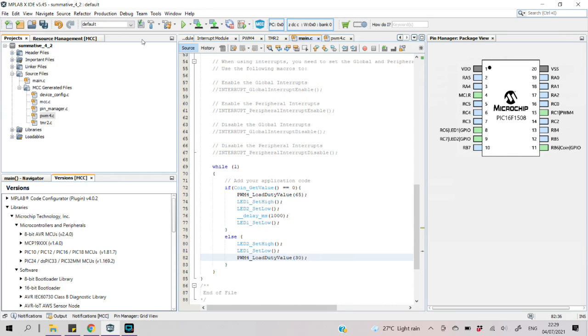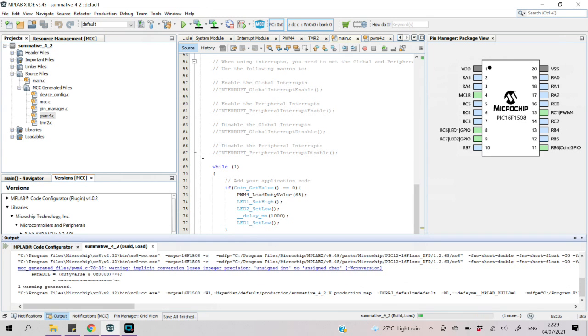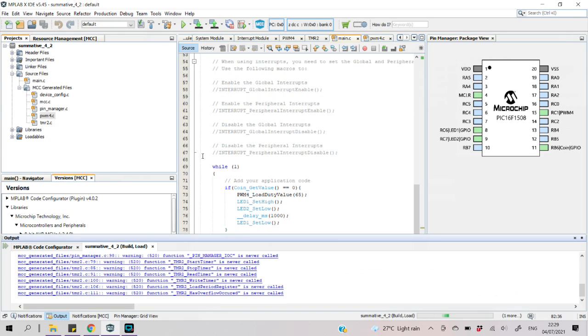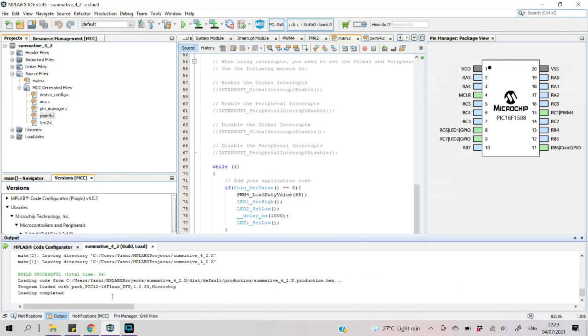So we can build this by clicking this icon. It's building, and as we can see, no errors occur, and it can be loaded to our IC for the demonstration of this project.